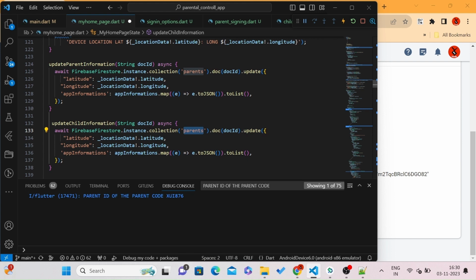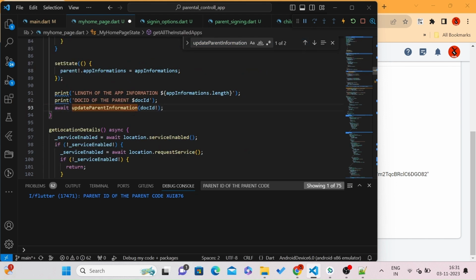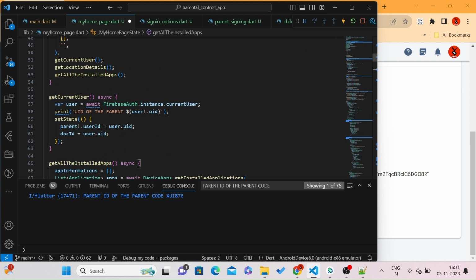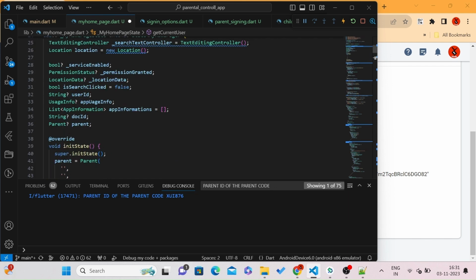and I will call update child information and parent information based upon a condition. Here I am going to change the collection name to children, and these children also have latitude and longitude. Come to this method, wherever it is called. In this method, above this method, we need to add a condition like whether this my home page is called during the children's sign-in process or during the parent sign-in process. Based upon that, we will update that particular information, app information, into our database.